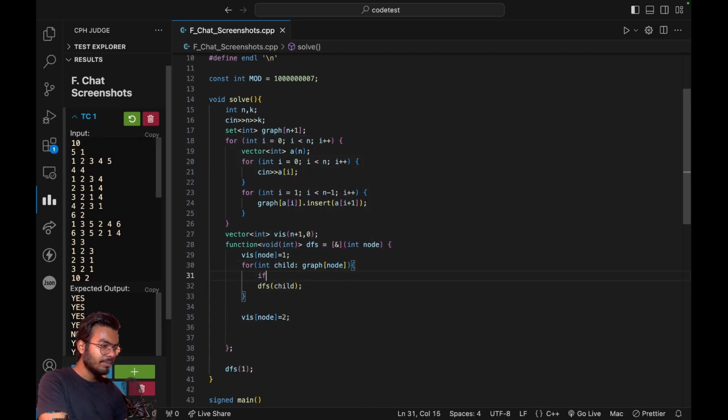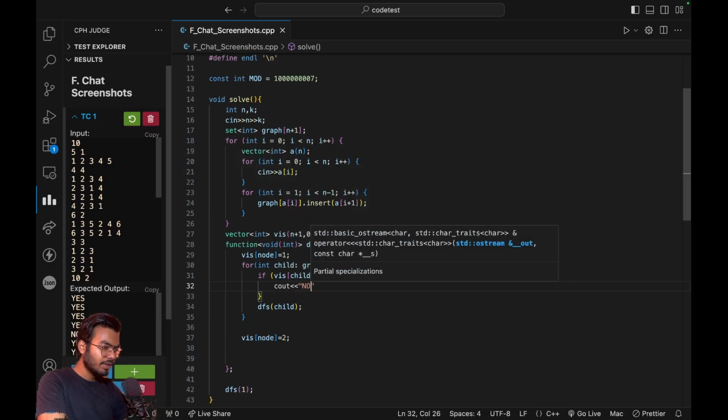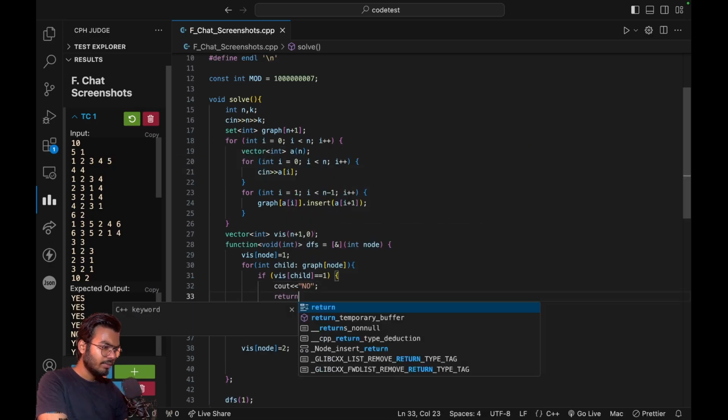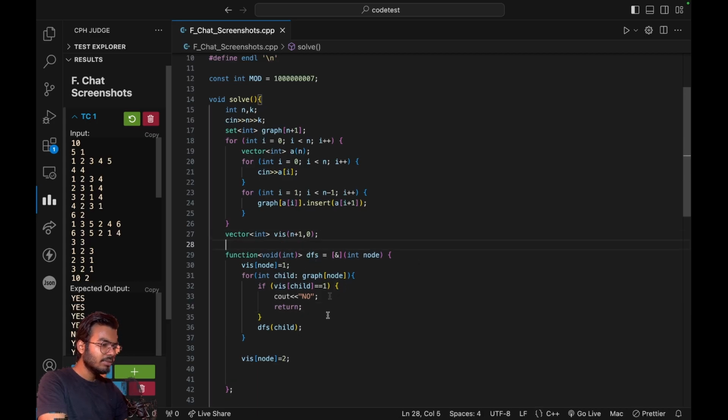Even here I have to check if the child was in the current stack or not. So if visited of child equals 1, so if the child was already in the current stack, then we detected a cycle. So I will have to print no and return. Let's actually keep a bool variable, check equals true. So initially I am assuming that a topological sort actually exists. Now I can say check equals false.